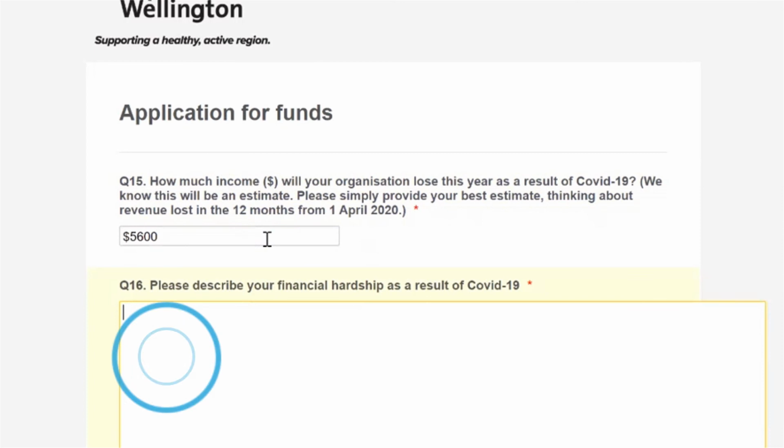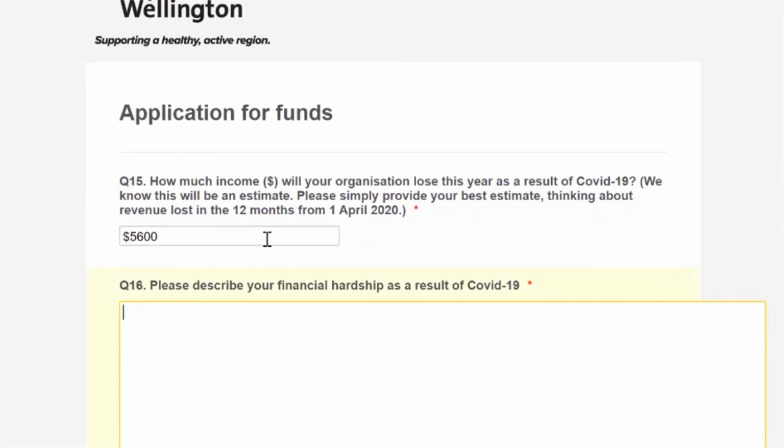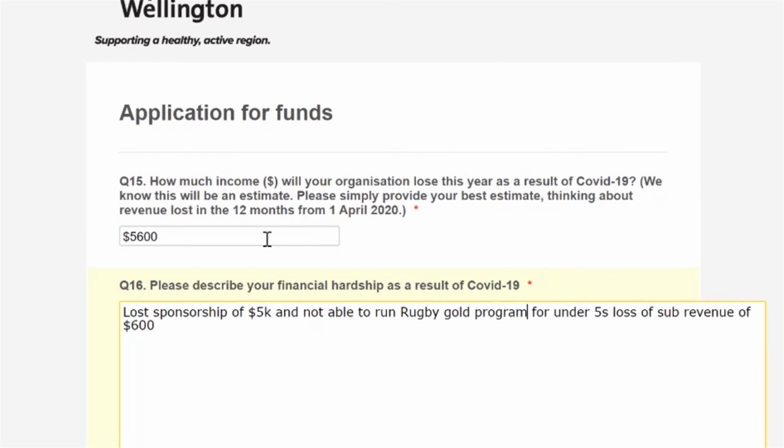In the next field, a quick description of the financial hardship we are facing as a result of COVID-19. So for me, I'll simply write that we lost our sponsorship of $5,000 and we're unable to run our Rugby Gold program for under 5s, which is a loss of sub-revenue of about $600.